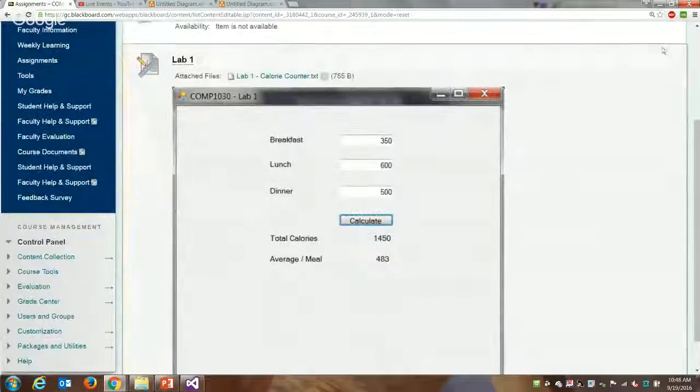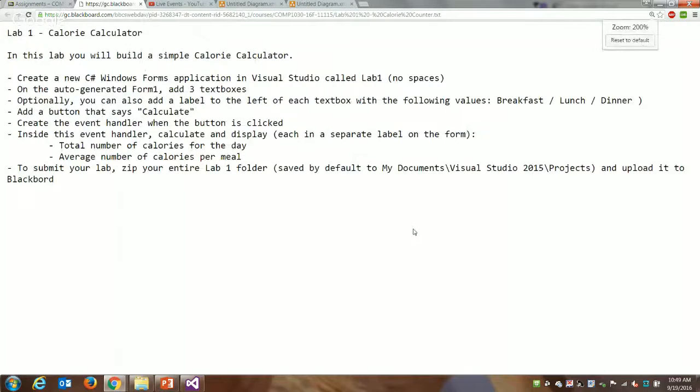So under lab 1, I've actually shown you what the lab's going to look like. So you can read the instructions. So here's what you have to do. I want you to make a brand new application. Don't create this inside of the application we did today, because I want you to get the experience of creating a new project.